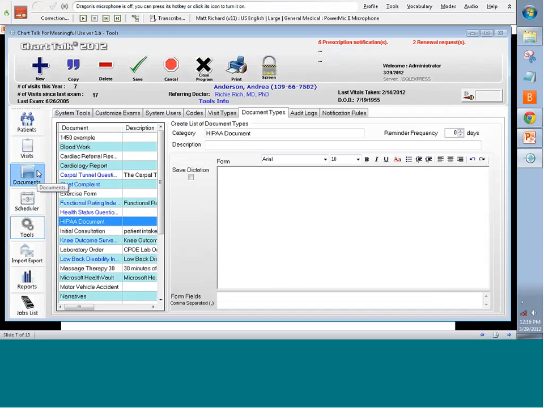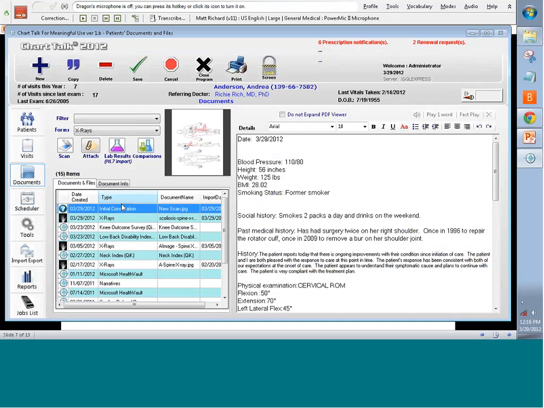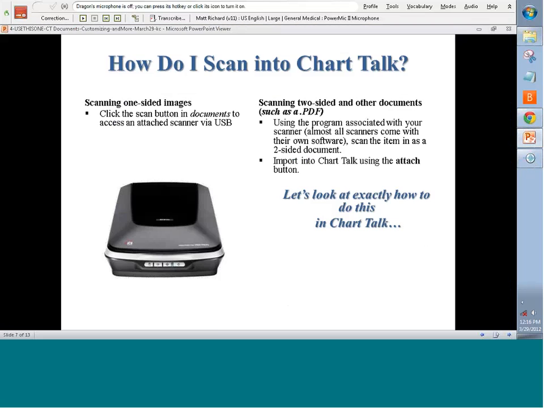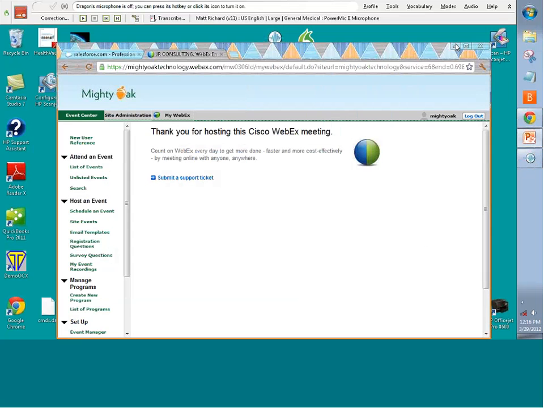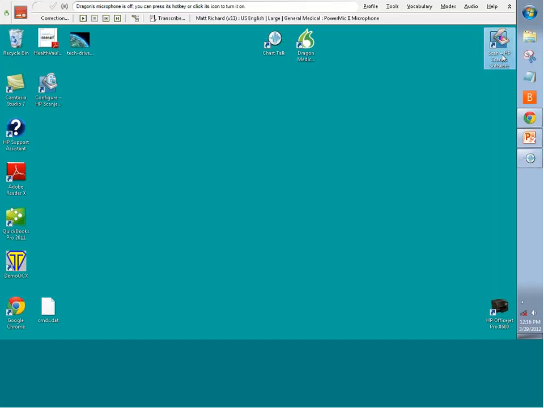Now I'm going to go to Documents and say I want to create a new HIPAA document for the patient. But this is going to be a PDF, so I don't want it to be an image. So I'm going to use the tool that came with my scanner to scan this document in and then attach it to the record. So you see here, I've got this HP scanner software. This is what came with my scanner, and this is what you'd want to use if you want to do multiple pages or do a PDF document.